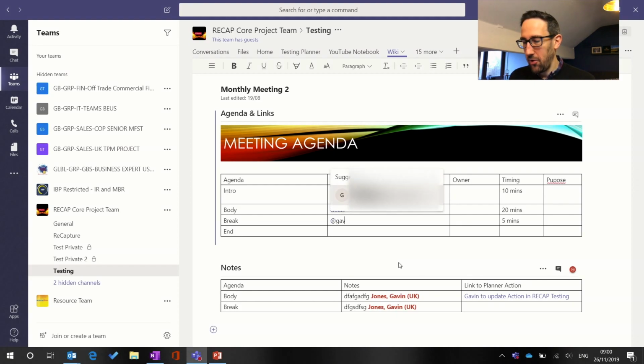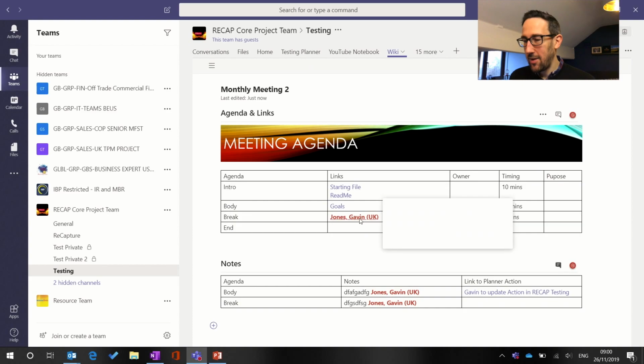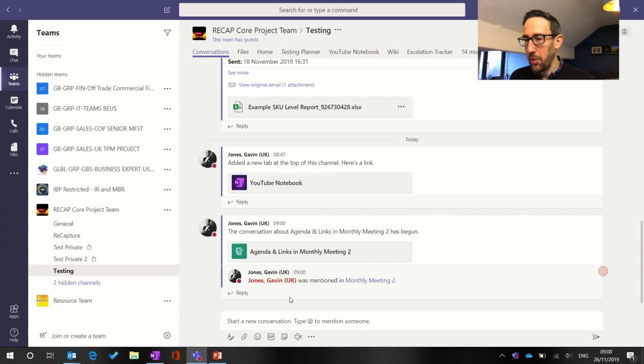So if I at mention myself, then I'll get tagged in that wiki and it'll post into the conversations thread for me. So it's a lot better integrated into Teams in that regard. And obviously, like I said before, whenever you set up a new channel, you get a wiki tab created for you. So it's sort of there waiting for input once you want to use it.